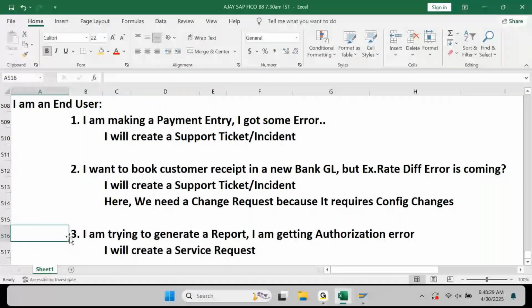But the moment you realize and the moment you start applying, okay, is this correctly possible? Is this a meaningful ticket? Is this a meaningful change request? Is this a meaningful service request? You will get to know. If I tell this to an interviewer, will they accept or they will not accept? Easily we will understand.